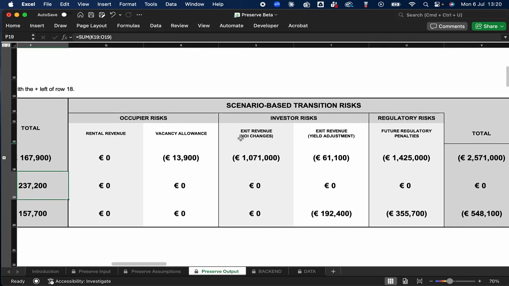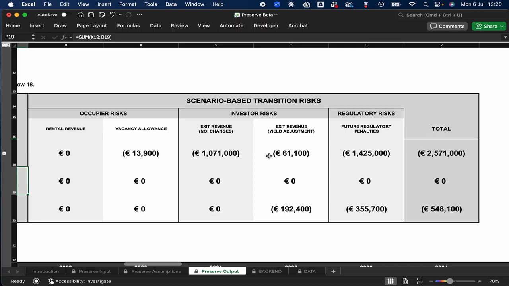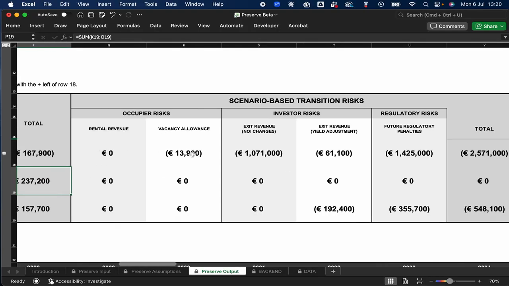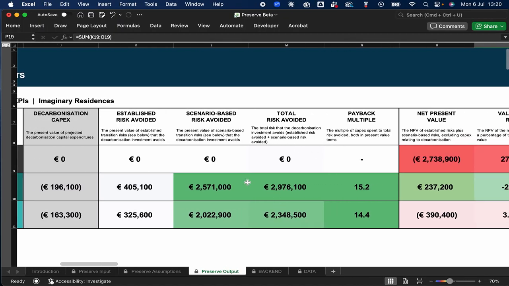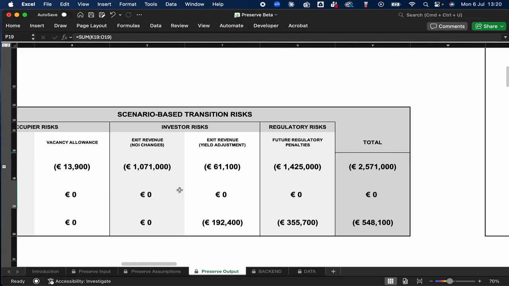You then move over to the scenario-based transition risks. These are fully driven by the scenario selection panel we saw at the very beginning of this tab. And what you see here is that under the do nothing pathway, you have some vacancy allowance impacts, some exit revenue impacts, and some future regulatory penalties. Those accumulate into that negative 2.5 million figure there. We then compare that under the do nothing pathway to the 1.5 and user defined pathways, similarly to established risk, and we see a pretty substantial delta between the two. That delta, that avoided risk, is captured in the table above.